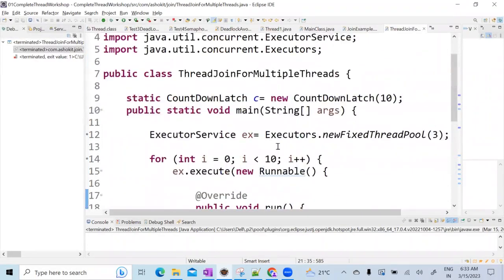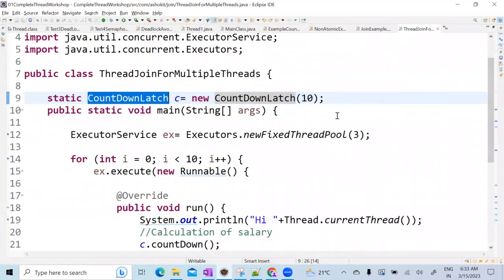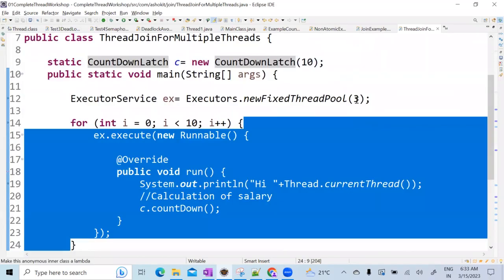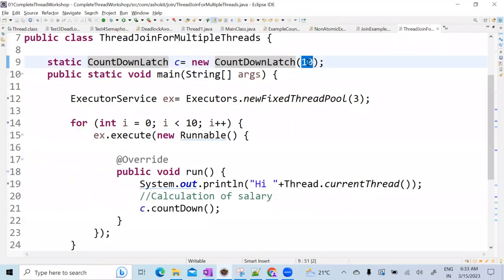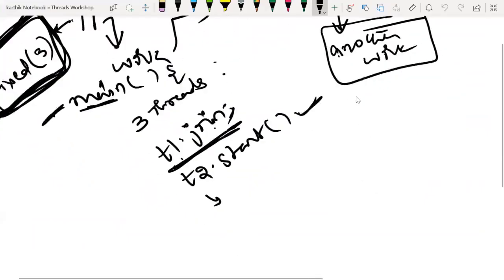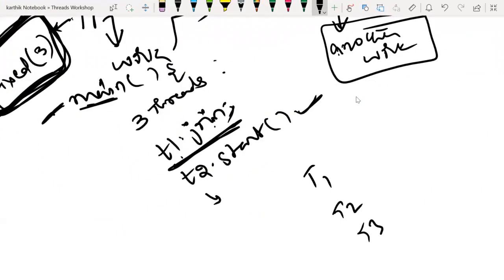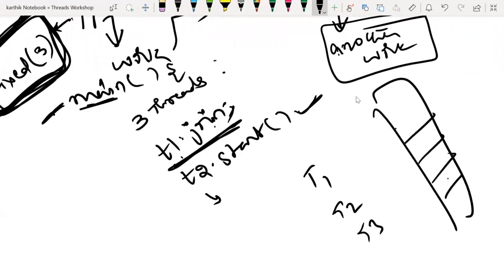So CountDownLatch is a class. Look at here. I have to wait until these 10 tasks are completed by 3 threads, correct? Now I am initializing the countdown to 10. Here, 3 threads will be created. These 3 threads will take the work like this, correct? T1, T2, T3, and from the queue, tasks 1, 2, 3, 4, 5, 6, 7, 8, 9, 10.